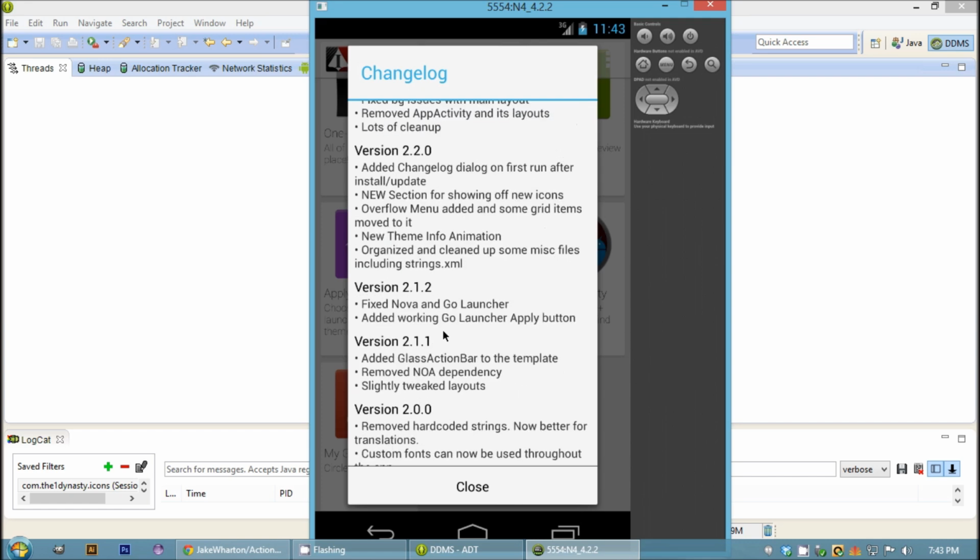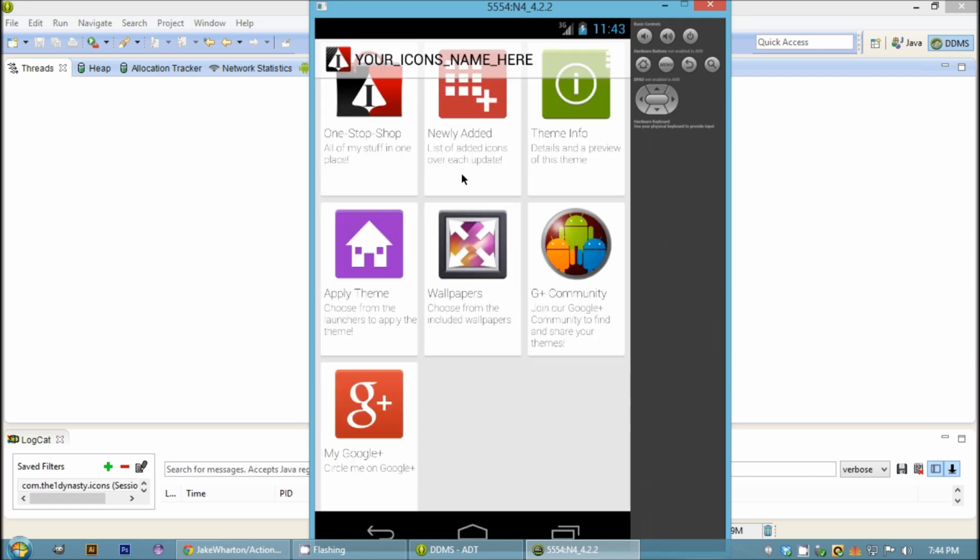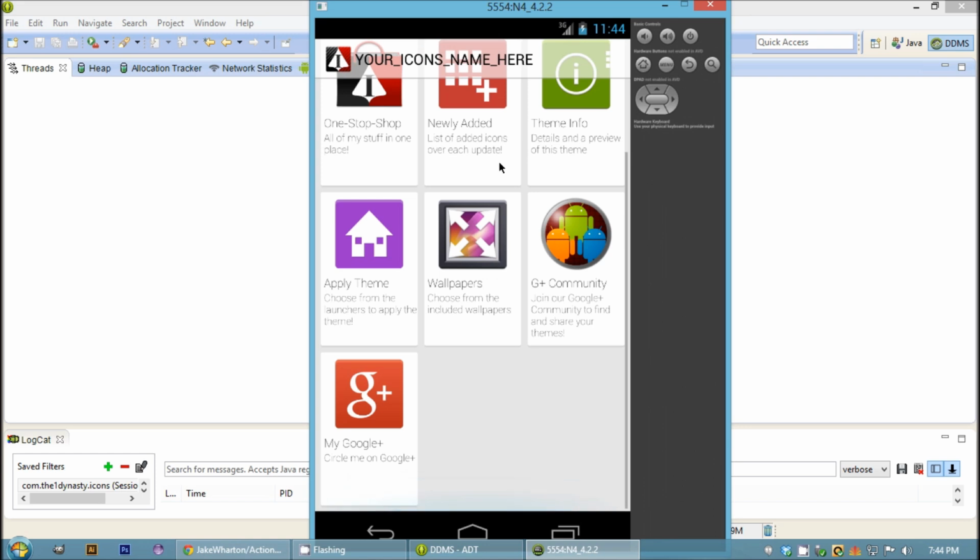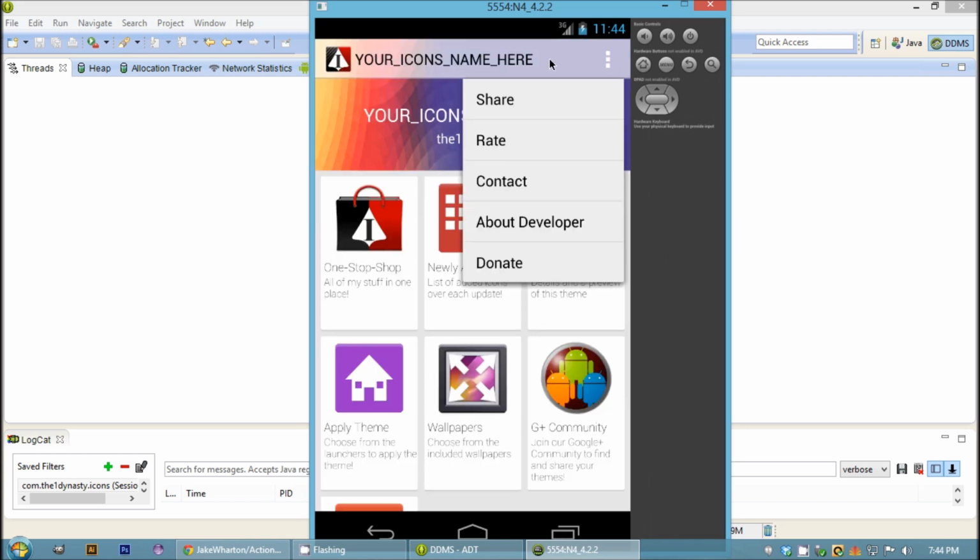So it shows the changelog here. Just go ahead and hit close. And as you can see, everything is working fine. I got the overflow menu here.